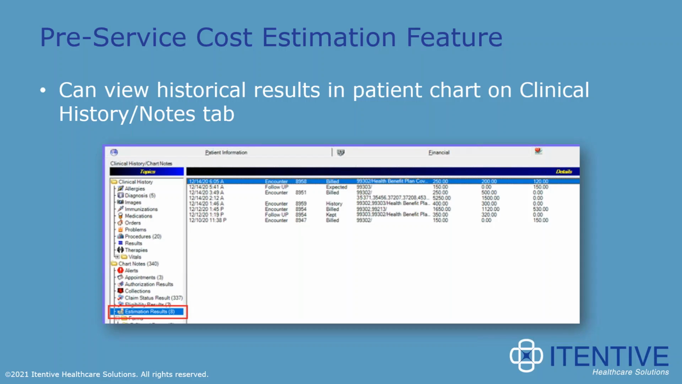In addition to seeing them in the actual tool itself, we also have the ability to view those historical results in the patient's chart. That would be under the Clinical History and Notes tab in our Estimation Results category.